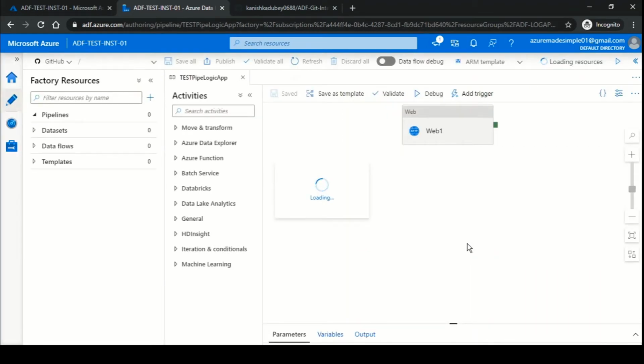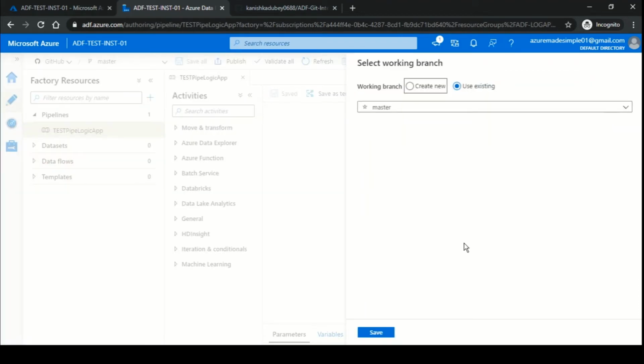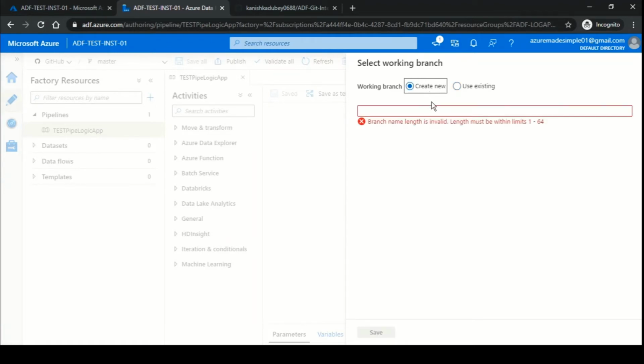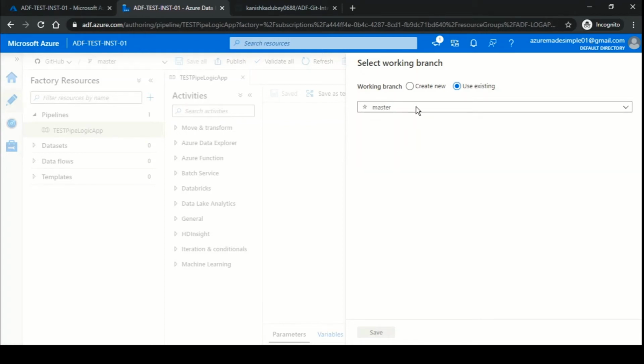So now the integration is successful, and as we can see, as soon as the Git repo is linked with Azure Data Factory, it will ask us to select the working branch, right? So maybe what I can do is I can either use the existing branch, that is master, or I can create a working branch.